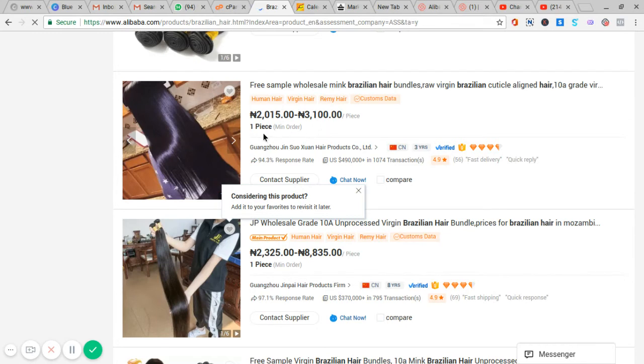And its minimum order quantity is one. It's also verified. That means Alibaba has gone to their store to see what they've been doing, and they've been in business for 3 years. And they have a 94.3% response rating, which is not bad. Between 90, 95 to 100 rating is still okay.